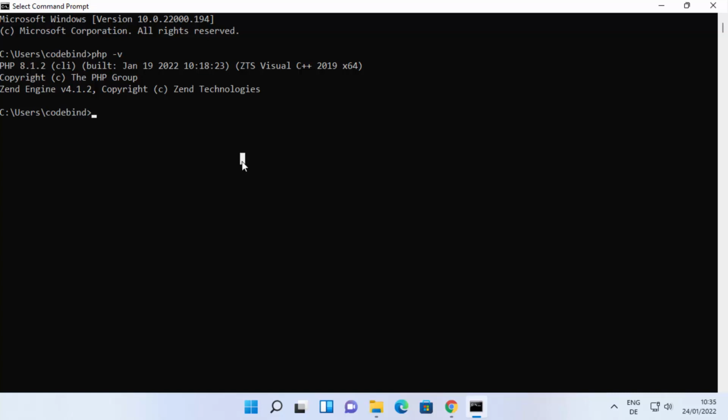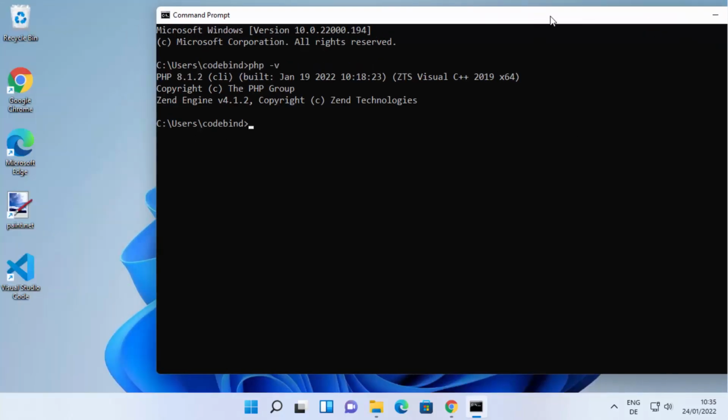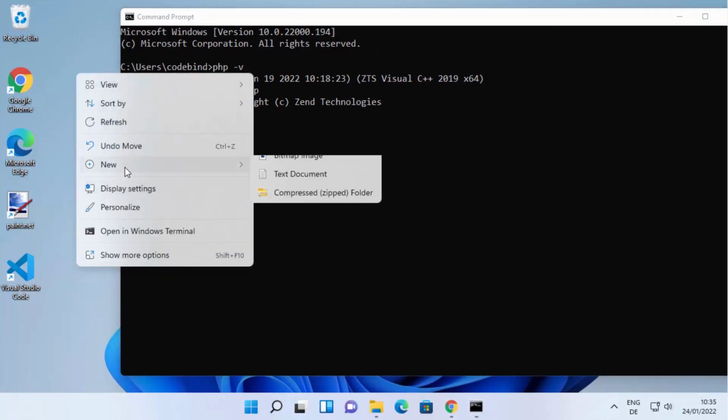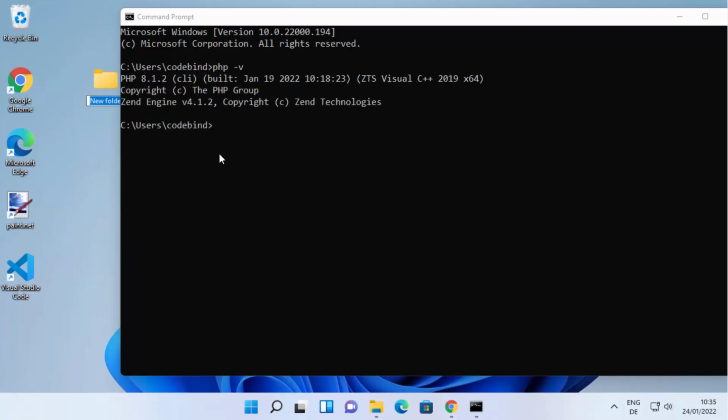So now let's try to create a very simple PHP hello world program and let's see how we can execute that program. So for that, what I'm going to do here is I'm going to create a folder on my desktop. So I'm going to right click here and then new folder and I'm going to name it PHP demo and then press enter. So this folder is created, right?